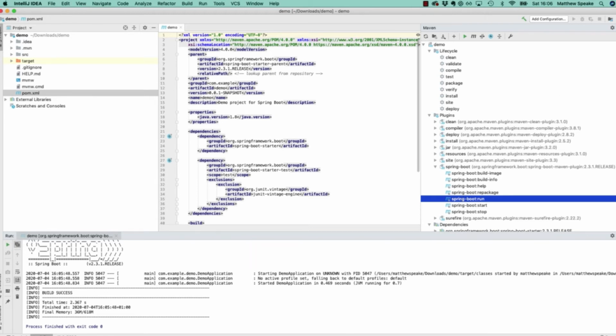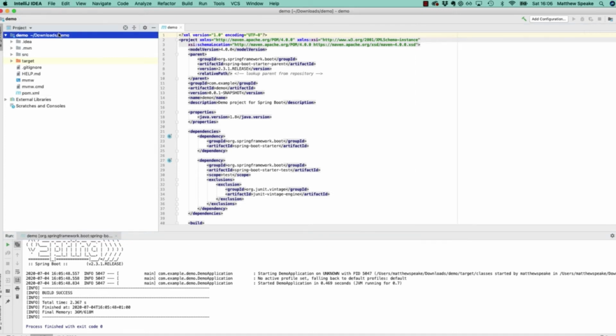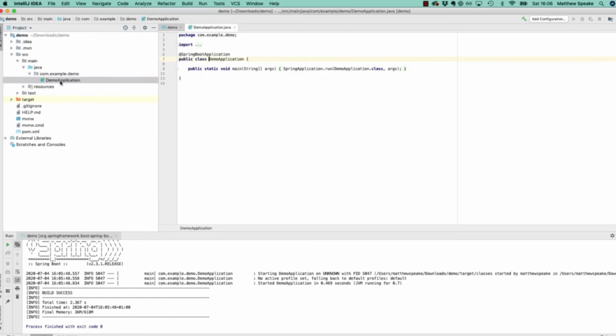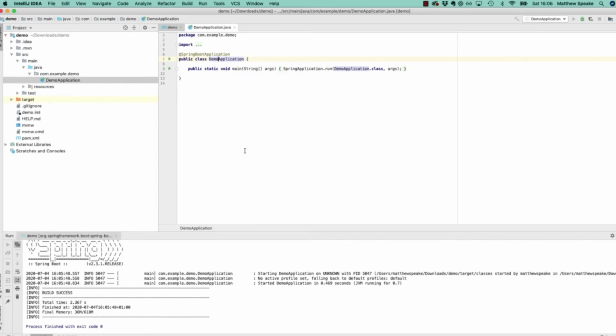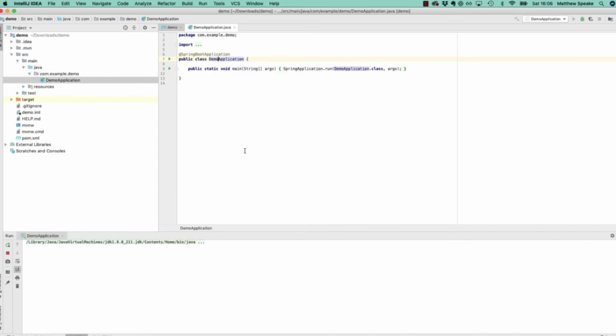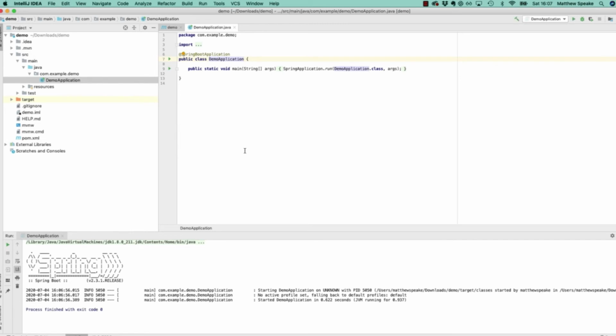Another way, if I close this off, is to go inside src main java and look for the actual demo application. This is the Spring Boot application itself. And if I just right click on there, and do Run DemoApplication.main. And this time it's running the application, but it's not running the application through Maven itself. Instead, it's running it through this command line here, which you can see.